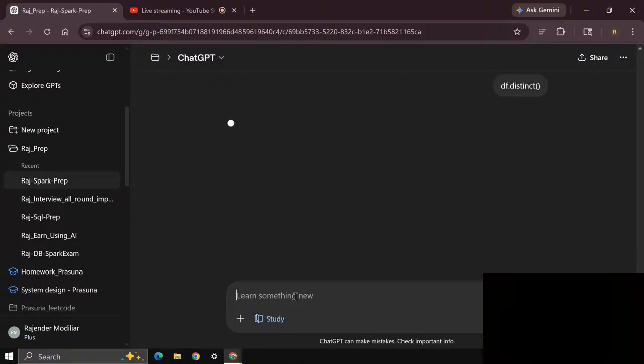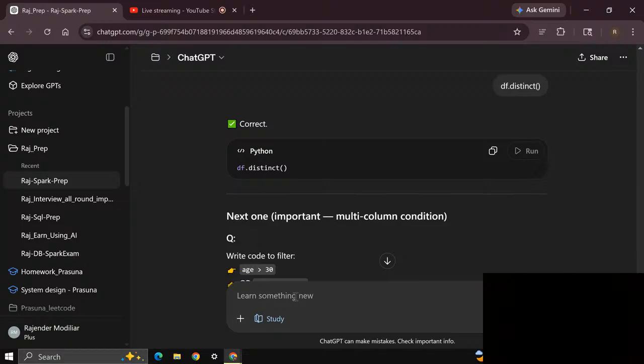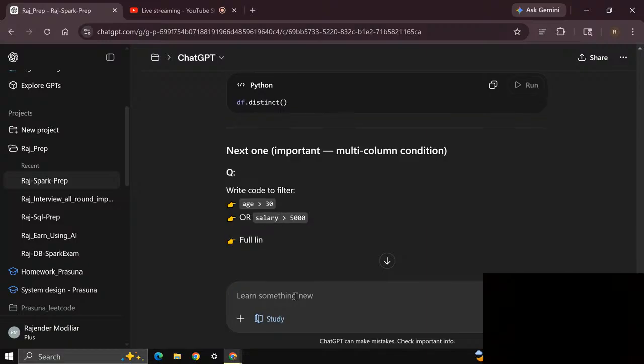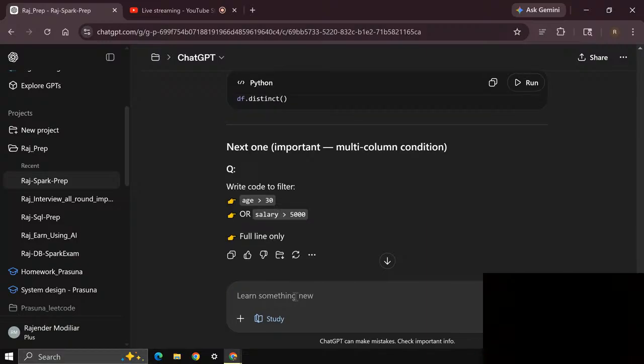Distinct on any specific column, then it's a problem. I think df dot distinct is correct. What do you guys say? Come on, make it fast, buddy. Make it fast. Correct. Okay. Next.